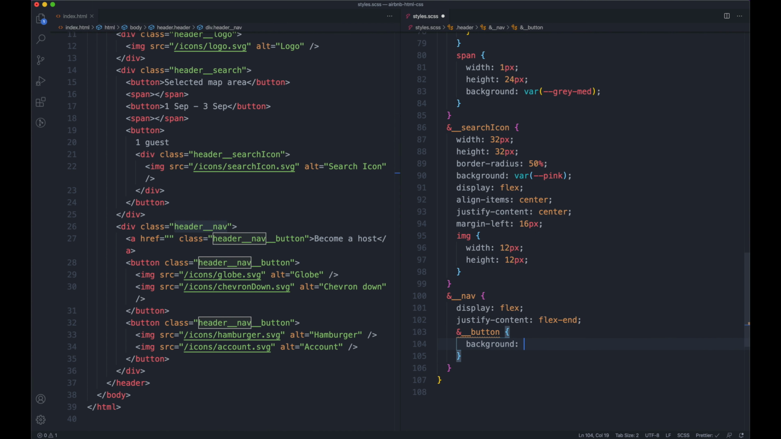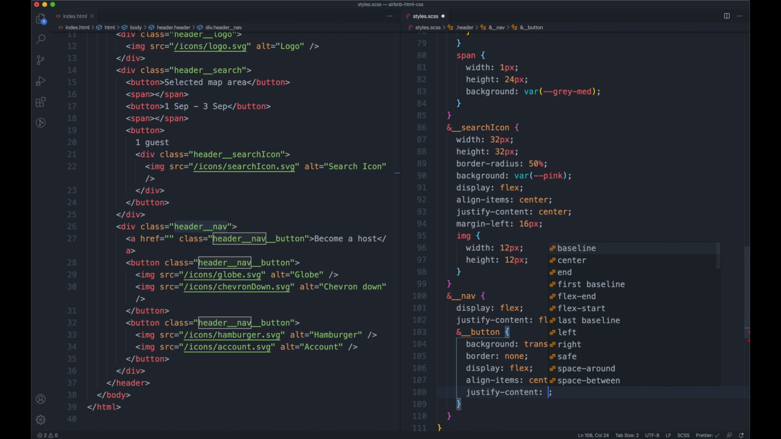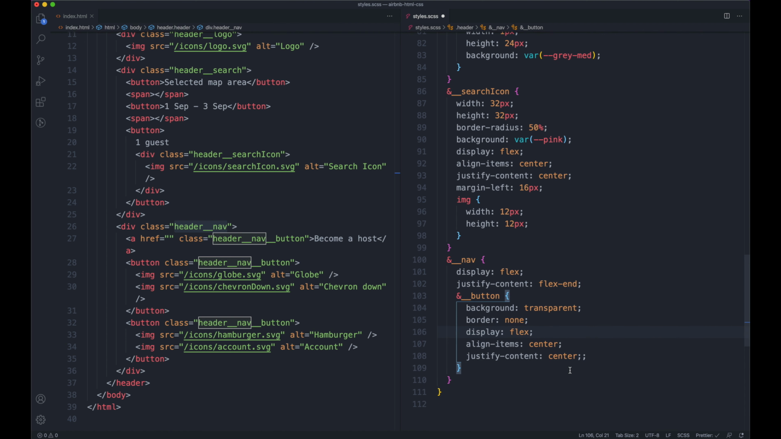I do background transparent, border none, display flex again, align items center, justify content center. And you'll notice with CSS these days, you'll see this everywhere because it's so easy to center items. Before you used to have to either use text align center, but you used to have issues. But just doing these 3 properties just saves you so much time.